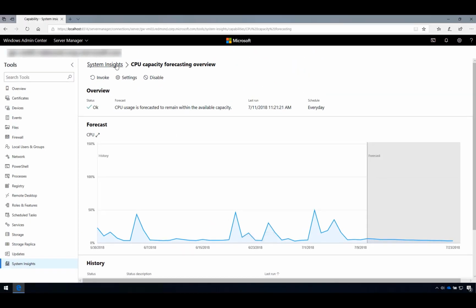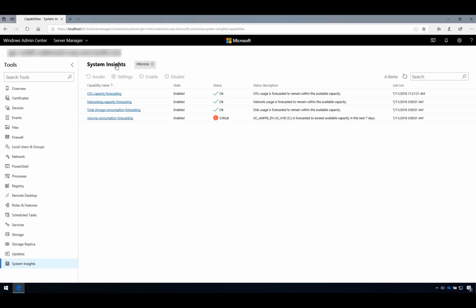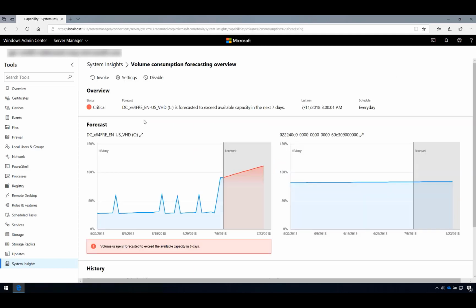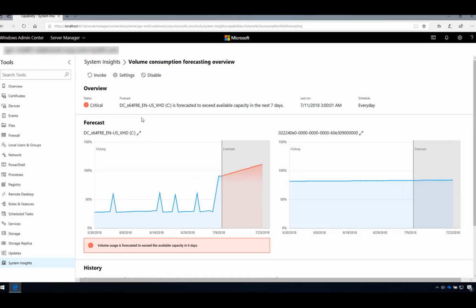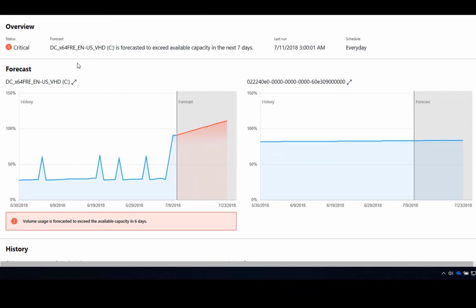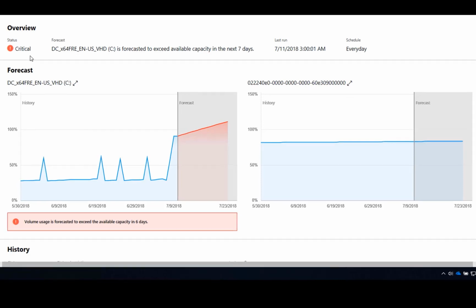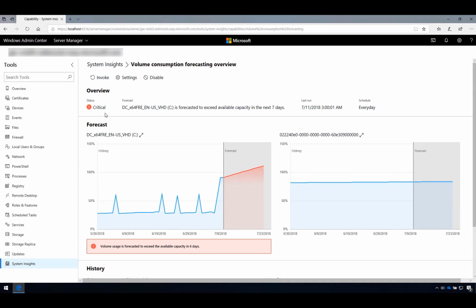Some of you may have noticed that two of the four default capabilities analyze multiple objects. Both the volume and networking capabilities forecast across multiple network adapters and multiple volumes. For these capabilities, the overall status reflects the most severe individual status across all volumes or all network adapters.